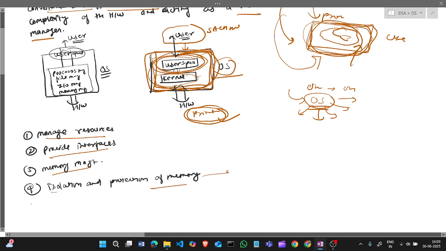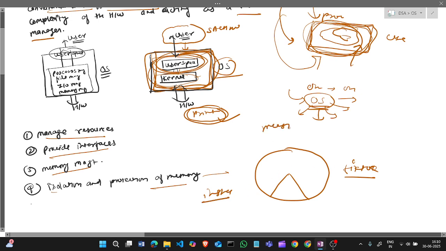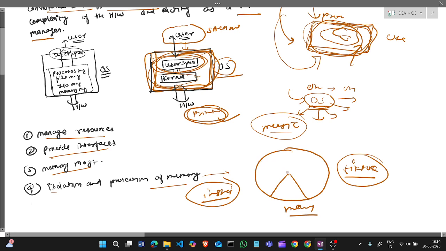What does this mean? Suppose I have a memory segment, and TikTok is running, and Instagram is running, and I am also running a music player. So I am running three programs. This is my system memory, my RAM. This part of memory is taken by the music, this part is taken by TikTok, and this part is taken by Instagram.